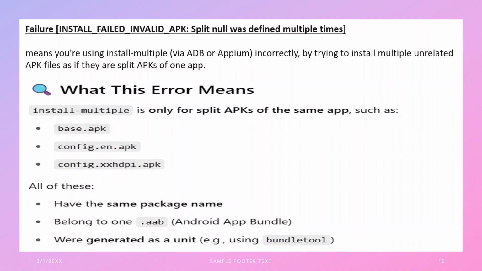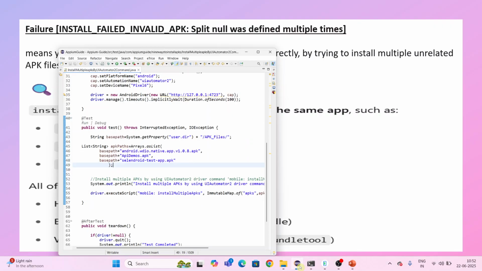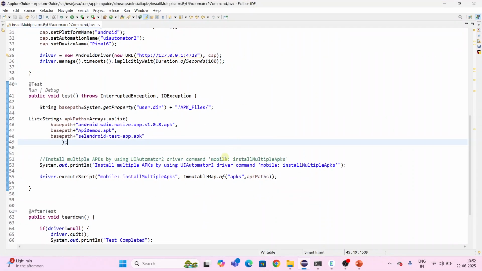That is the thing we need to remember when using this particular command. That's why I showed before running it that it will fail, because we are running multiple APKs of different package names and different bundles. If you have a requirement to install multiple APK files which belong to the same package name and the same Android App Bundle, then only use this command. Coming back to our Android project, if it is the same package name and same bundle, it will definitely work, no doubt.